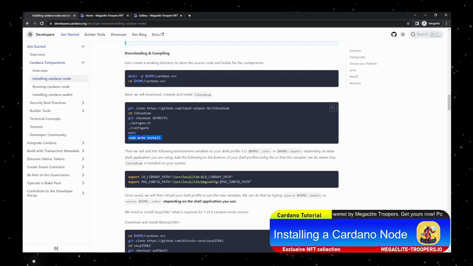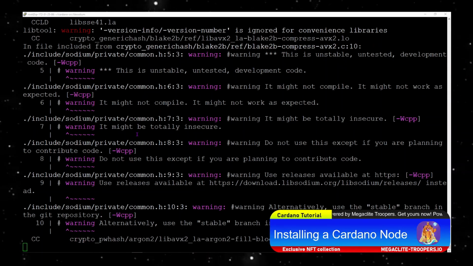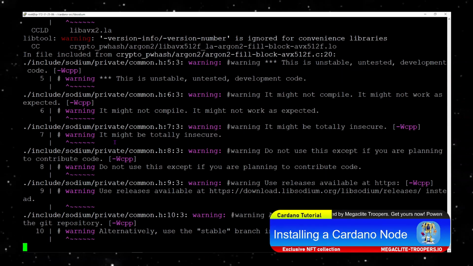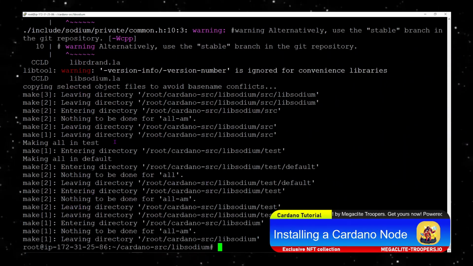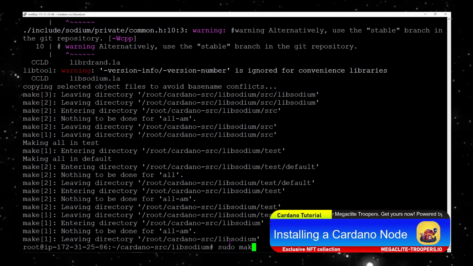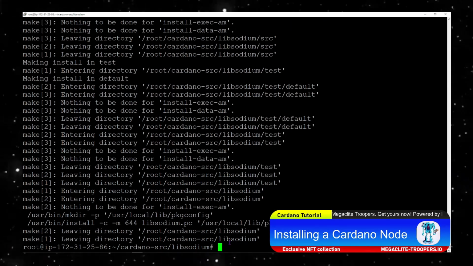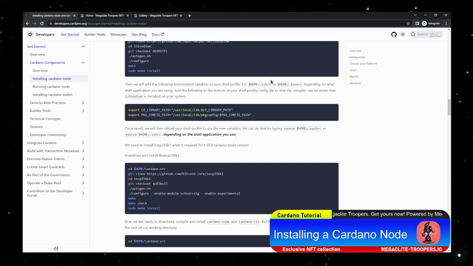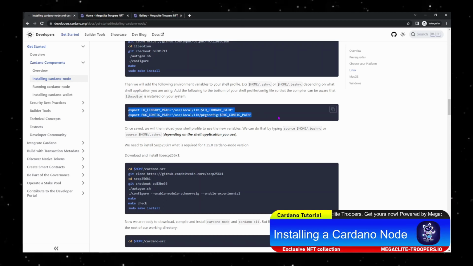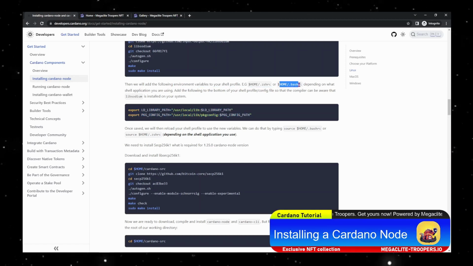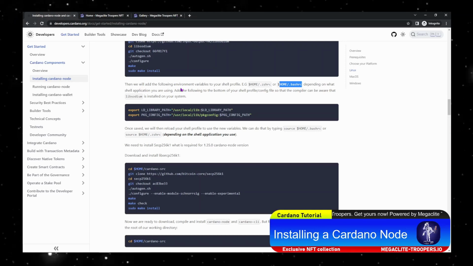Next step will be sudo make install. So sudo make, no, that's wrong. Sudo make install. So we are done. Then what we have to do now is to add these two lines here.